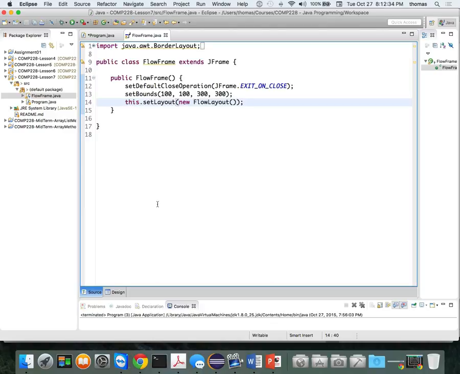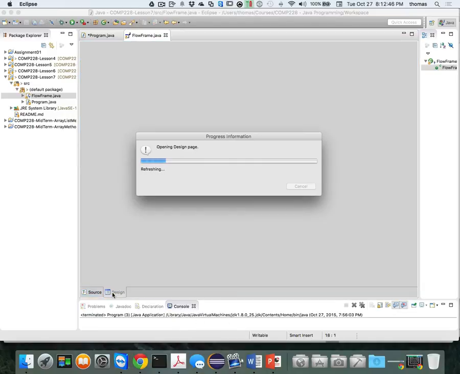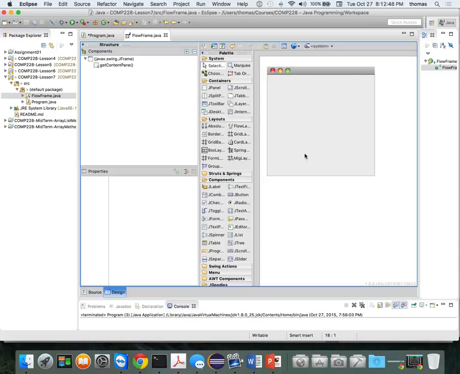And then let's see if we can still get the design, because we mess around with this. Sometimes the design doesn't know how to go through it, and it doesn't know how to parse the code. And sometimes we don't get a design view. Let's see if it does. Okay, here's our new layout.